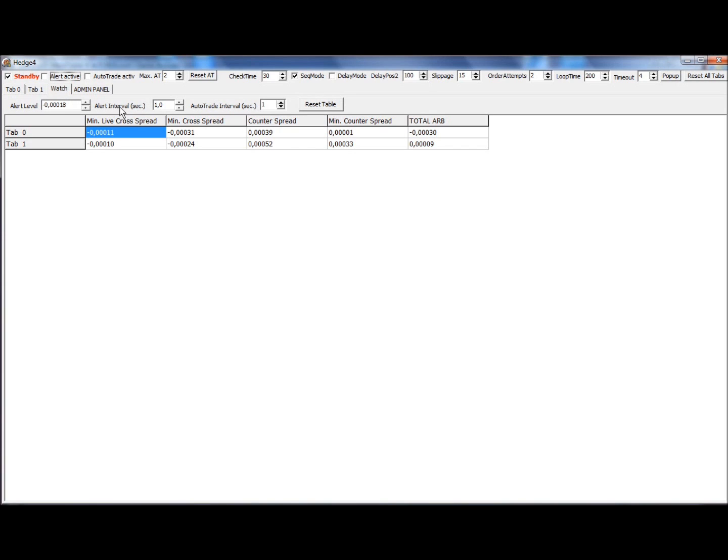I can set the alert interval, saying I want 1 alert per second, not 50 alerts, because that would be a little messy. I can say I want the auto trading to be 1 trade per second and not more. Because of technical reasons, that's a pretty good number.